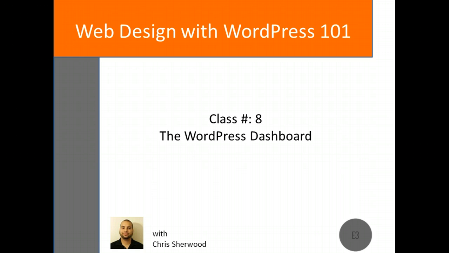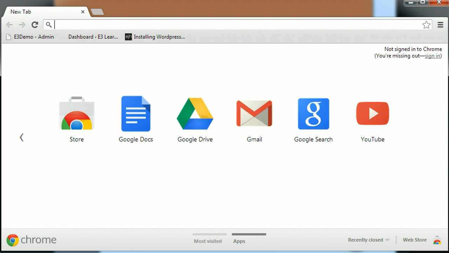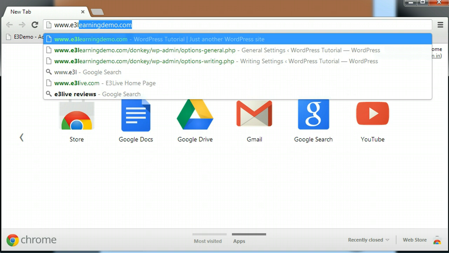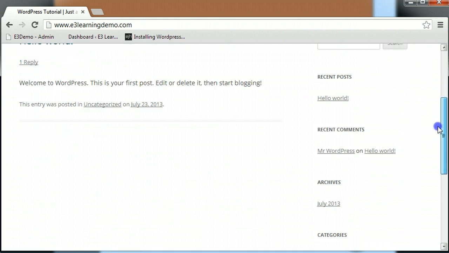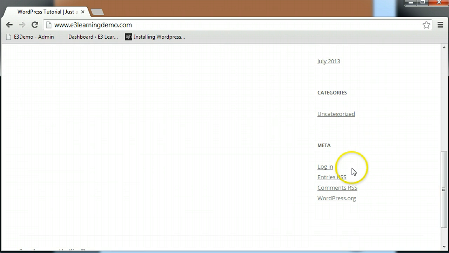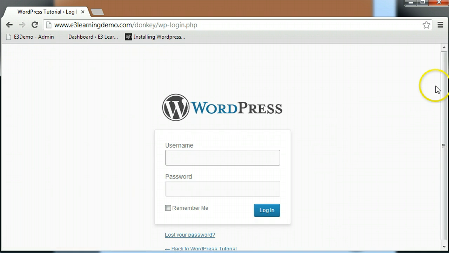Let's start by showing you how to log into the dashboard. There are two ways you can log in. The first is a link found on the sample site that WordPress generates when you install the software. You can type in your domain in a web browser to access this site. Once the site is loaded, scroll down to the bottom of the page and look for the login link. Click the login link to proceed to the login screen.